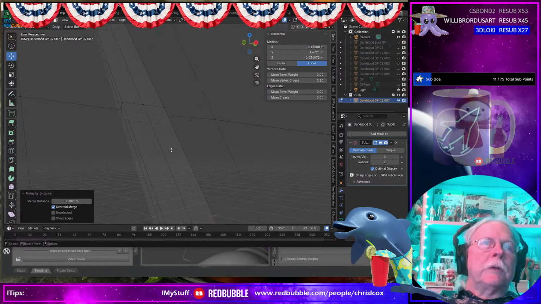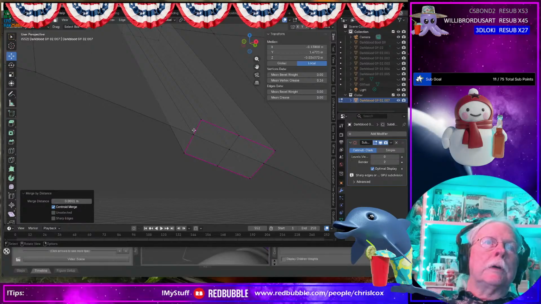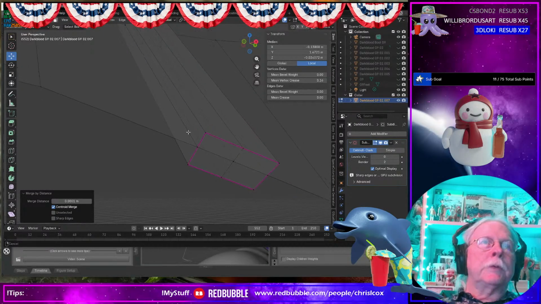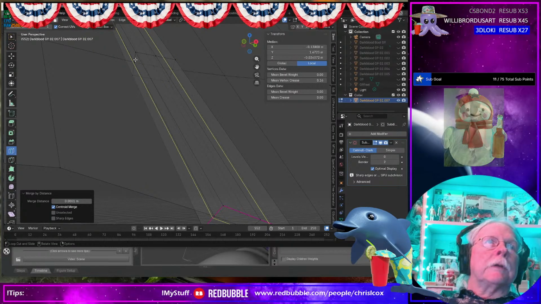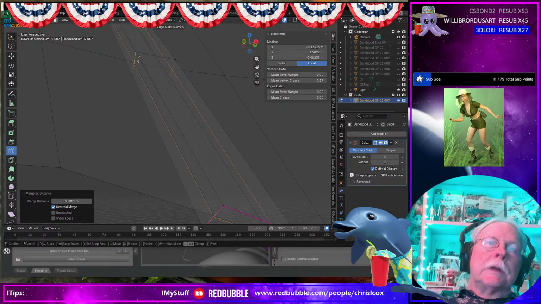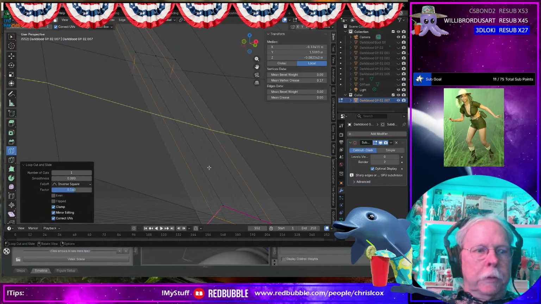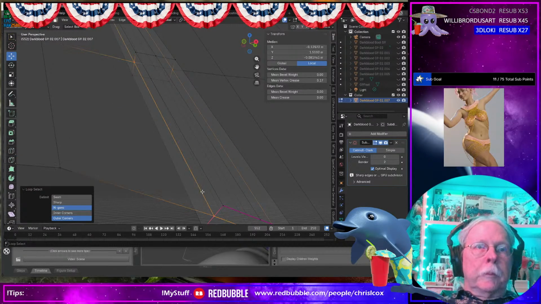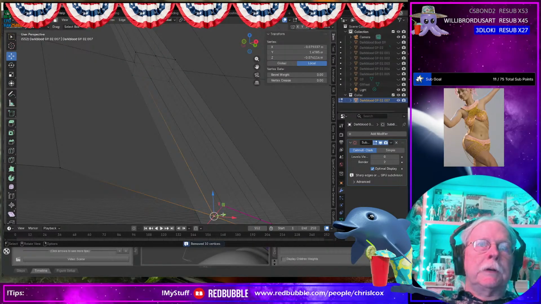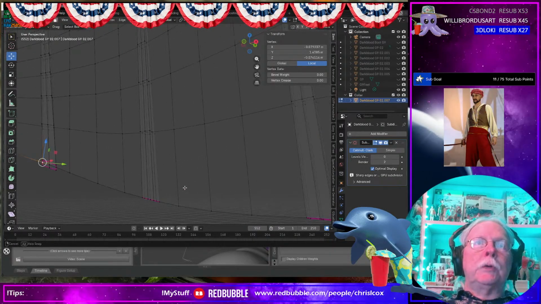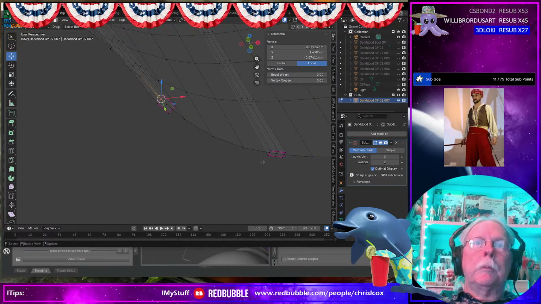And then I just have to do that a bunch more times for all of these ones. I think there's like 7 of these. So the idea is to get that loop cut in close. Probably good. Select that, merge by distance. So that's 2 down, 5 to go.